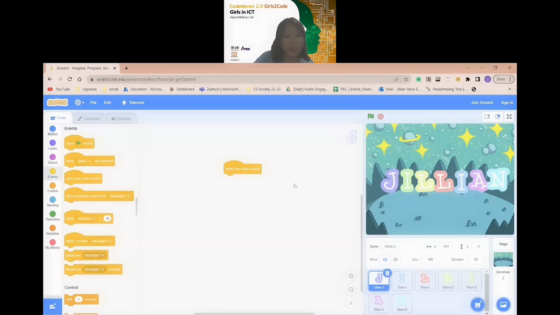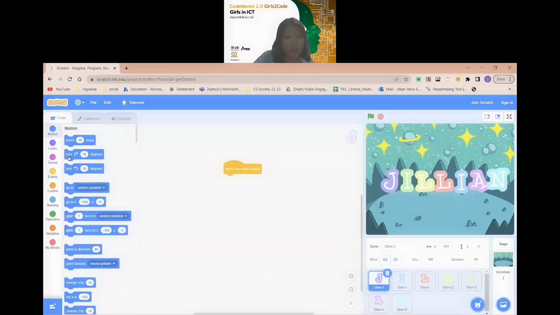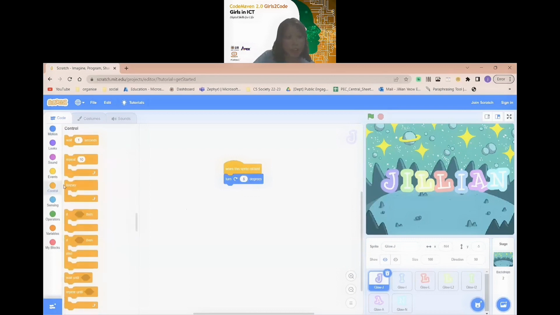So I'm going to go to the motion section, pick the turn clockwise 15 degrees block, and drag and drop it onto the screen. But I'm going to change the amount of degrees to 5, and it is also up to you what amount you want to change the degree to. I decided to do 5 degrees because I'm also going to the controls and clicking on the repeat function and dragging and dropping it onto the screen.